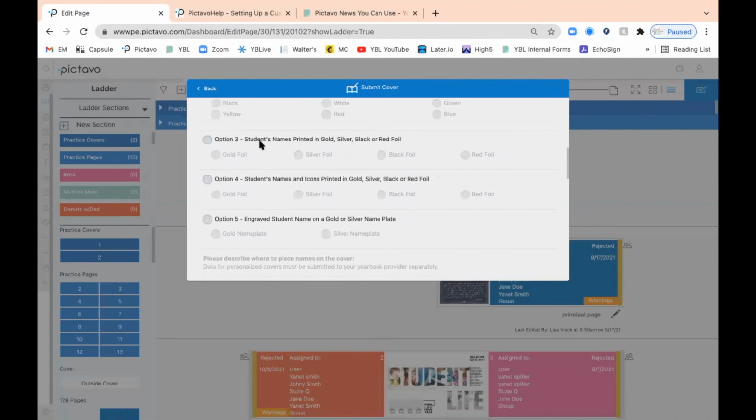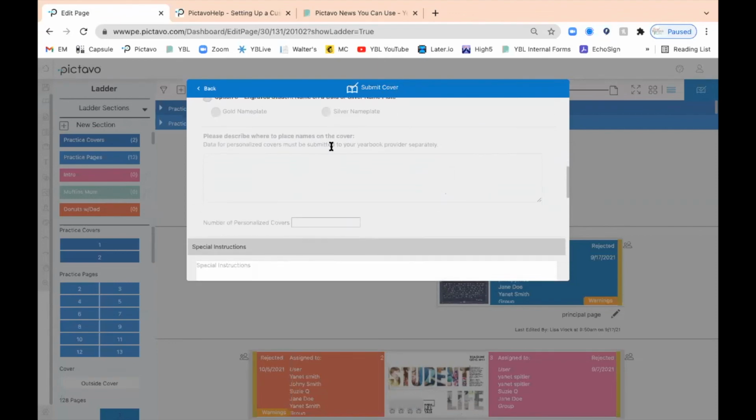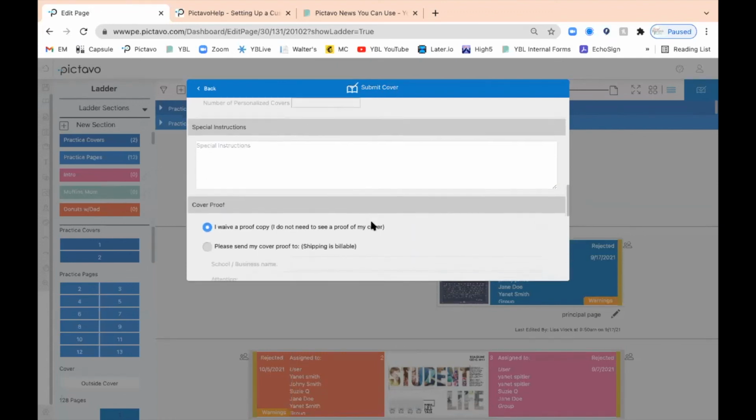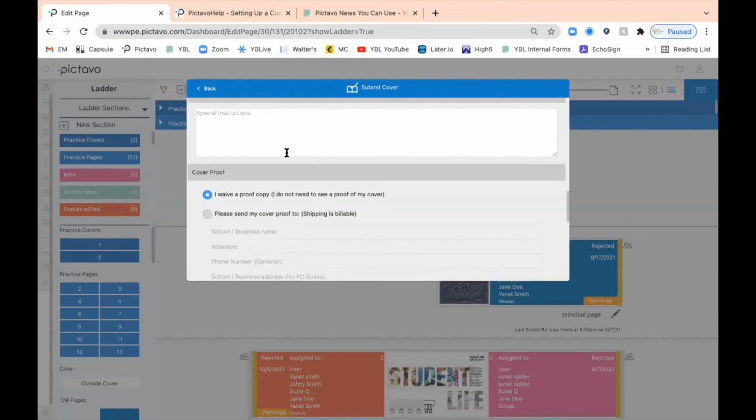But if there was going to be personalization, then you would go ahead and select the options that you want and then the colors that you would want on that. This here is for personalization, if you have a number of covers that you have sold already, you can go ahead and send that in. And then you have special instructions. If you have anything that you want our graphics team to take a look at, I can't think of anything really specific for covers that you would need special instructions for, but you can always put special instructions there if you needed to.